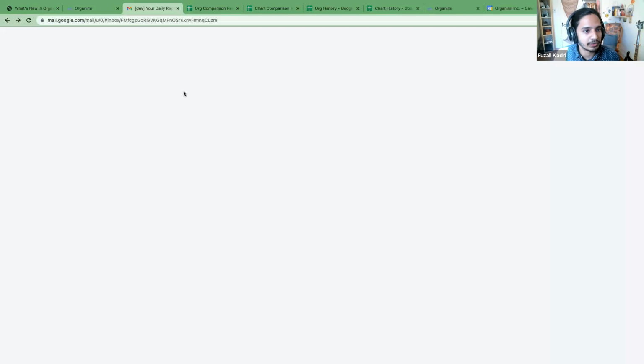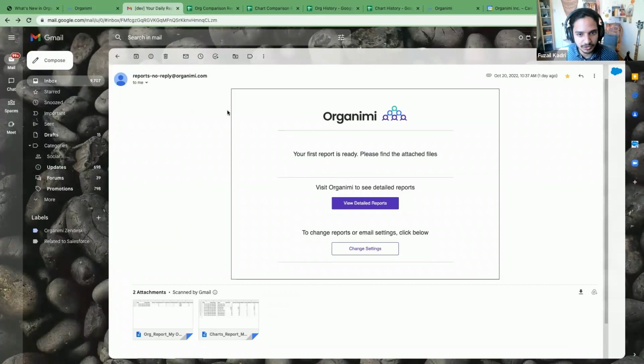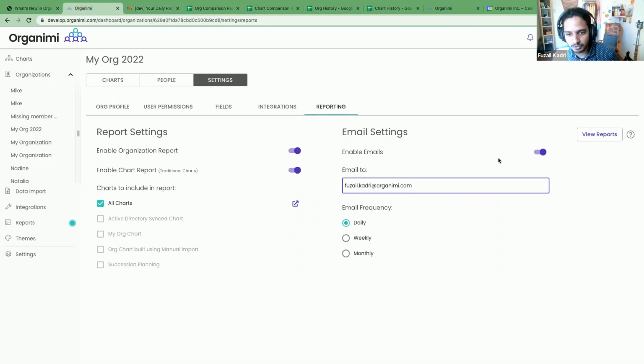Let me switch my screen to the email section. Up here, I received an email yesterday saying that my first report is ready, and it told me there are some attached files that I can download. The files are at the bottom, and I can download these and open them up to see the comparisons, or I could just click on the View Detailed Reports tab on the email. It will take me into Organimi, and I will have access to those reports. Of course, I can change the settings for these emails, and if I click on that, it will bring me to this interface where I can adjust those settings.